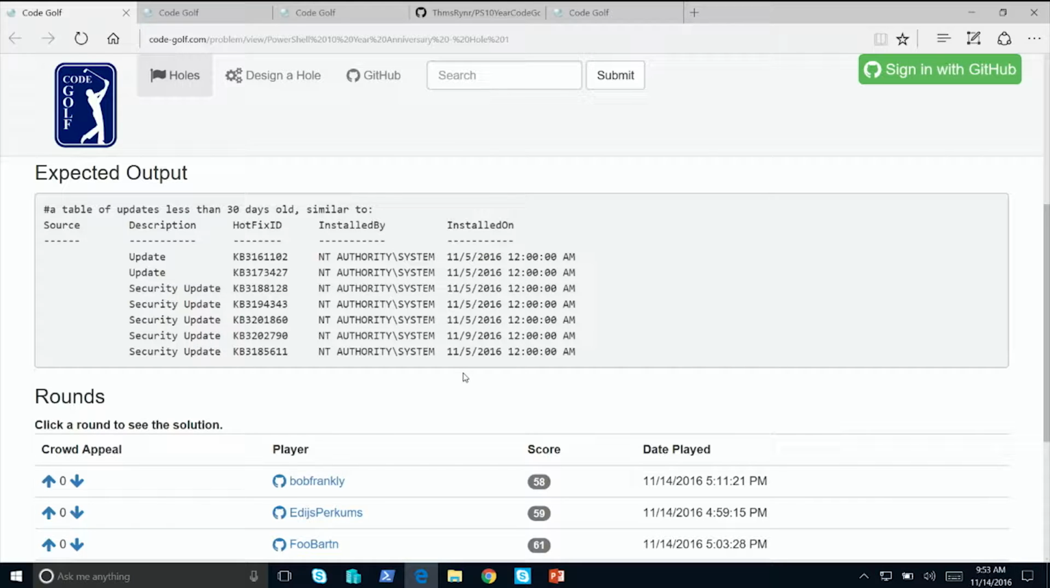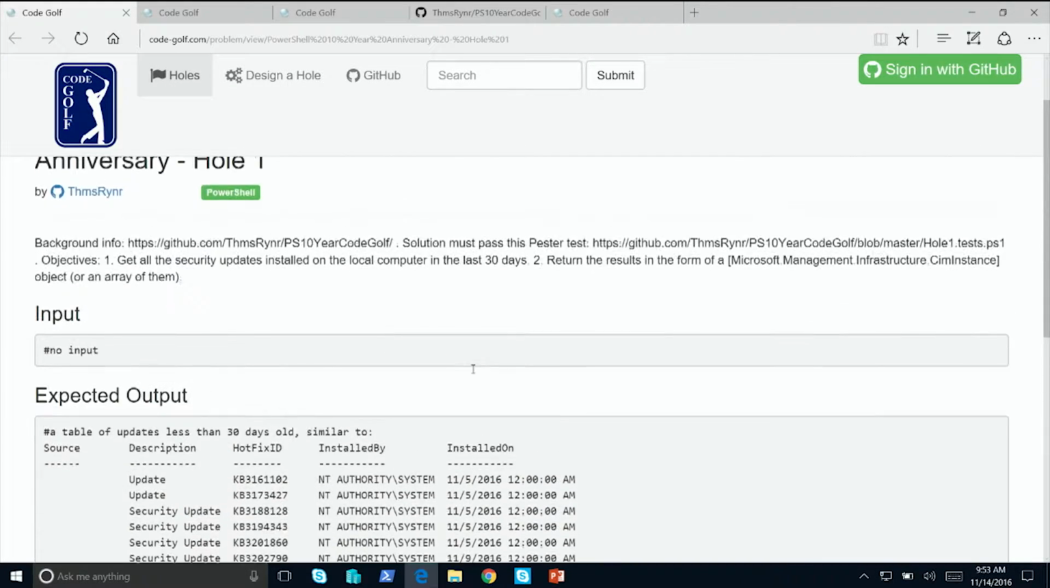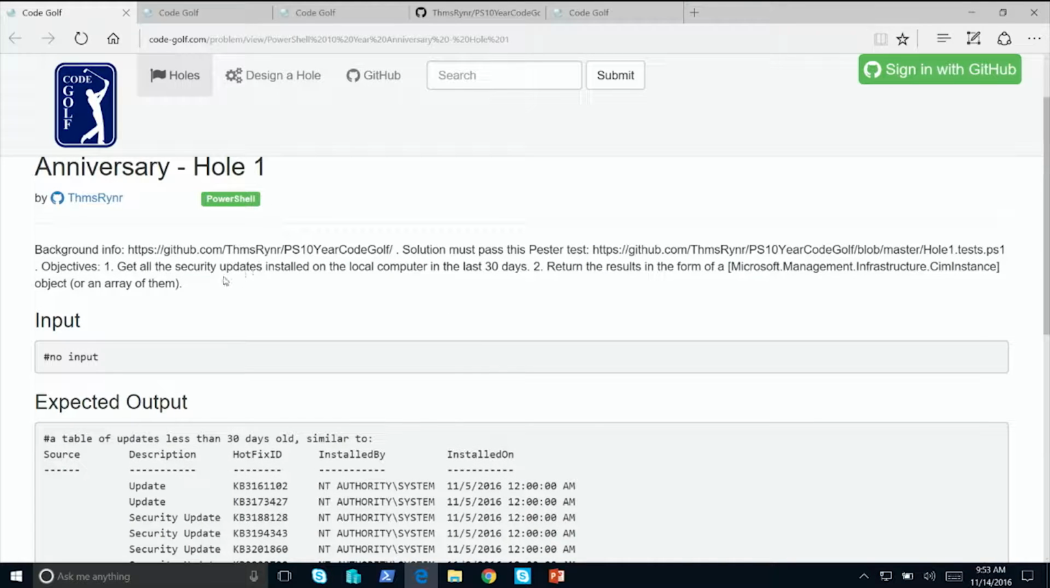To just, hold on a second there. Get all the security updates installed on this computer. So that's this part right here.